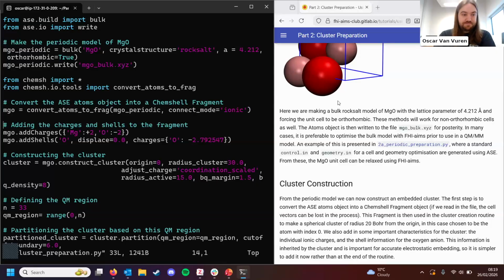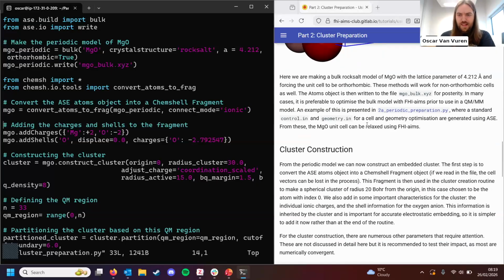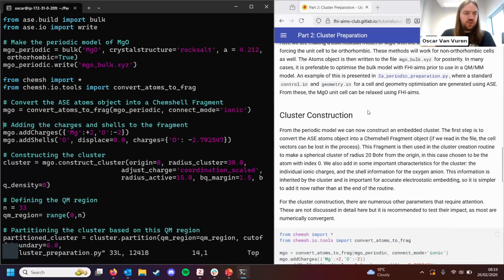This just helps ChemShell construct a connectivity matrix, which is an important part of this fragment property. So the next step is that we need to add charges. Because we're using a classical model, we need to make sure that our classically represented regions have the point charges that we want them to have. So we add our formal charges to our magnesium cations and oxygen anions, and then we add these shells.